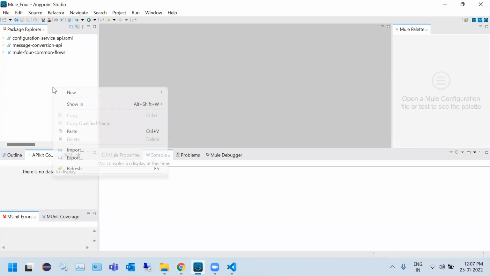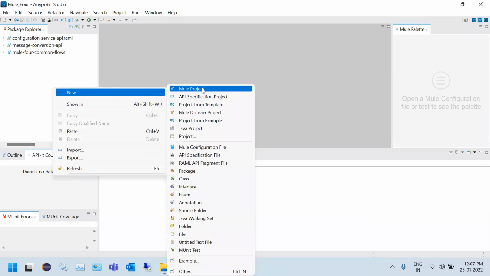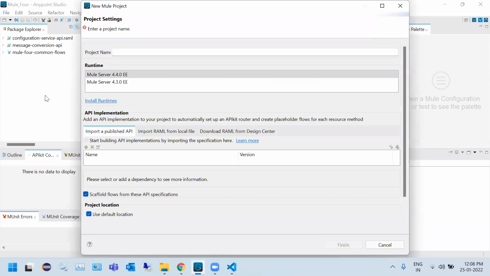So here, while creating the project, you need to create a Mule project. There are two more options here: project from template and project from example. Once we create these three layer projects first, then we can discuss setting standards and then publish them as templates to Exchange. I'll show that also. So here, for naming, we have to follow some naming convention.